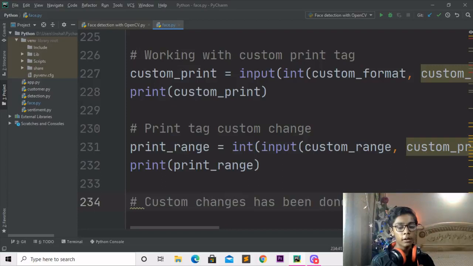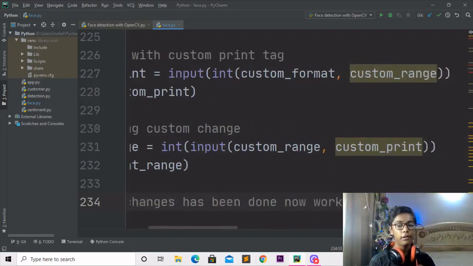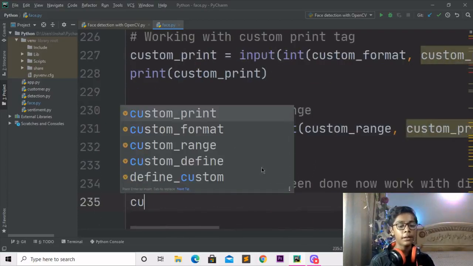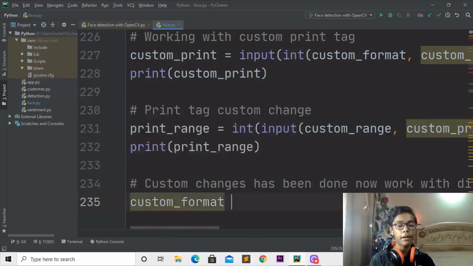Now work with different tags. When you've written that, I'll come here and write custom format, because now the custom changes we had to work with, print range, are done. So we have just done our custom changes. Now we have to work with custom format, so we can move on with that.